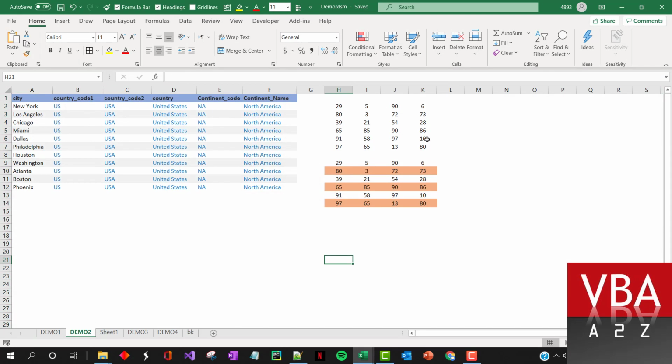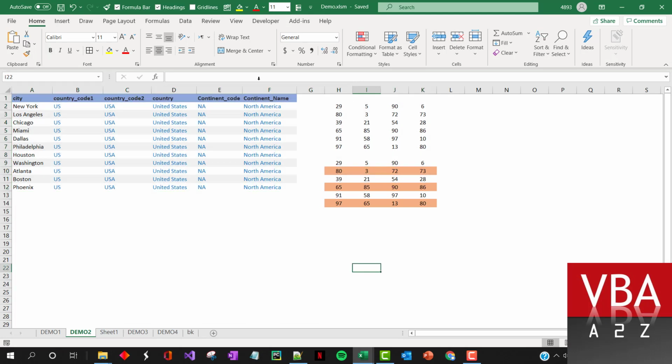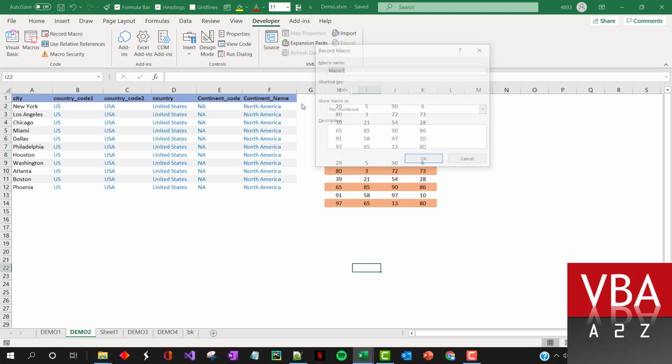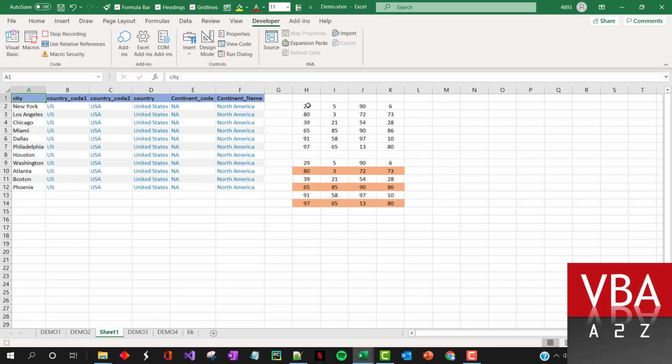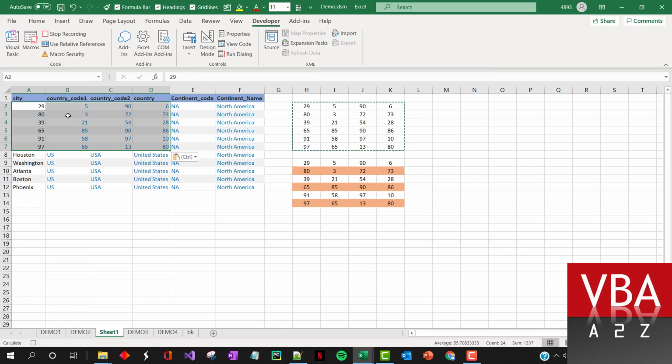Let's say we are going to write a macro. I'll just record a macro. Let's say I want to write a macro which is going to copy this area and paste it here as values in number format like this. Okay, and then I'll press Escape.